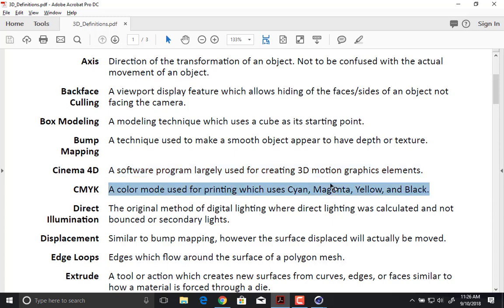CMYK, cyan, magenta, yellow, and black. Everything we do on the computer, think about the output. Something we're dealing with here is typically going to be seen on screen. So we're going to deal with RGB. If we're going to print this, we would then convert it to CMYK.